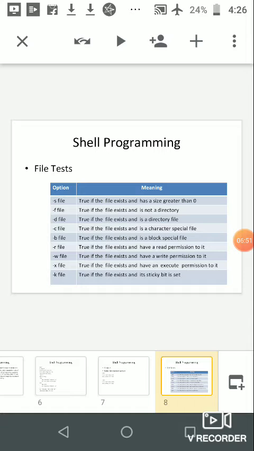So in the same way we can see -b space file, that option will be true if the file exists, which is the common condition, and is a block special file. So if it is a block special file, the option will be true. If it is not, then the option will not be true.